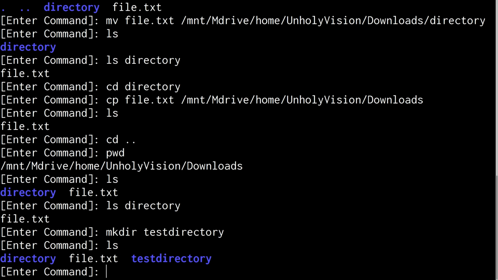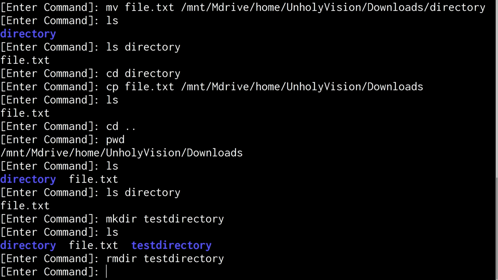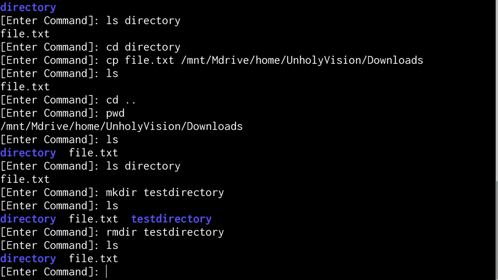But what if we want to remove that directory now that we've created it? We created it by accident or something, right? Or just misspelled something, screwed it up. So rmdir test directory, and now it's gone.